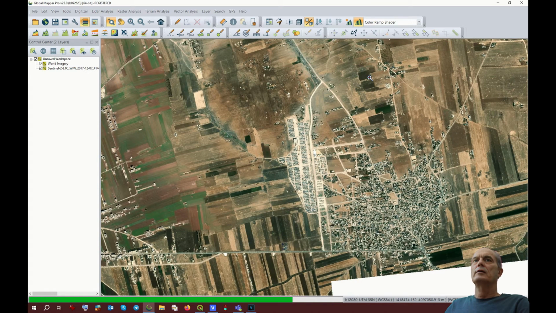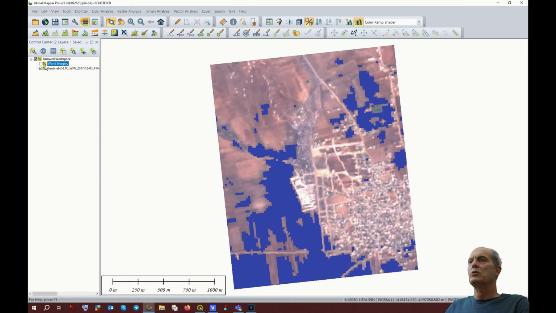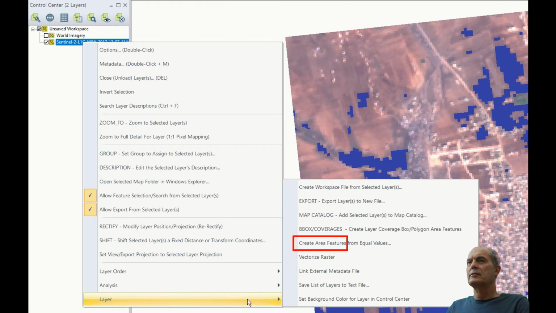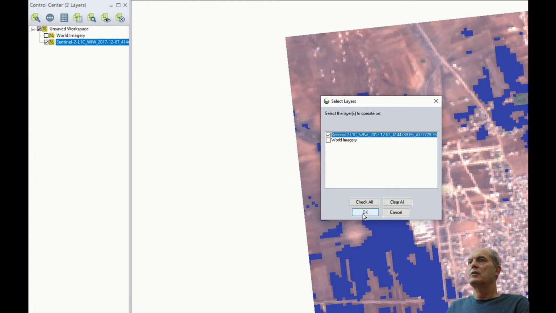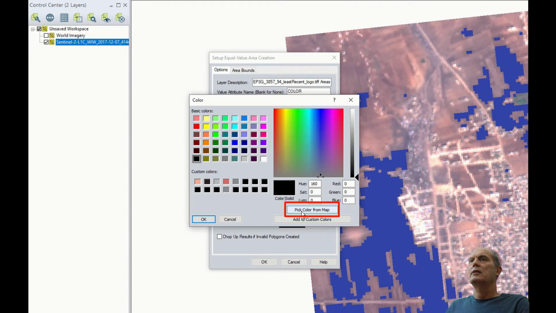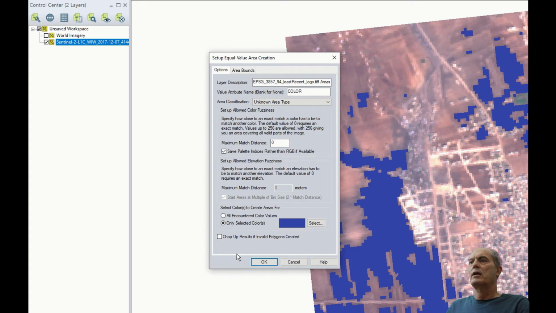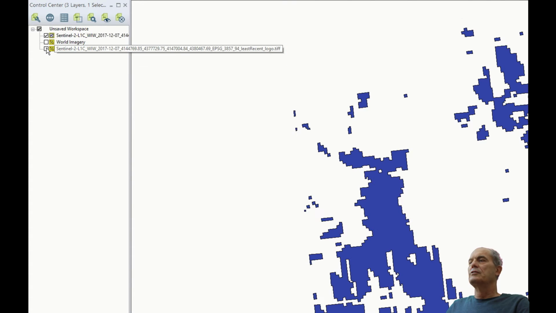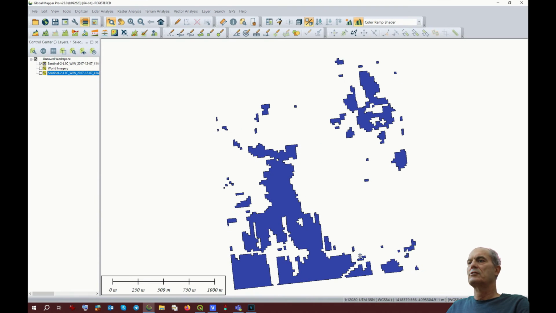Fine. Now I select the Sentinel-2 image and I right click and I go under layer and select create area feature from equal value. I choose Sentinel. Okay, and here I choose now the color which I pick from the map. This blue. Okay. You see that the software vectorized the blue area, and this is exactly what I want to export again in QuantumGIS.